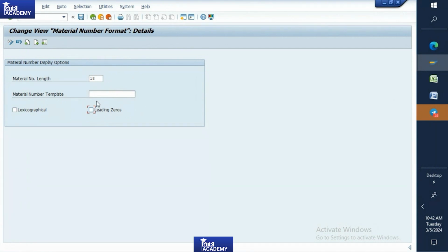Lexicographical, there are some graphical changes while doing this one. This is not required actually. Even leading zeros are also not required. I'm just asking what is the function of that lexicographical? That's what I'm telling. Lexicographical is nothing but a few changes while creating the maximum length. There are graphical changes, that's the reason we have to tick this one.